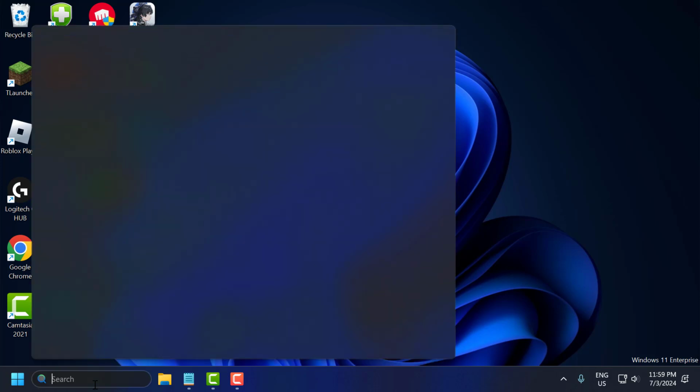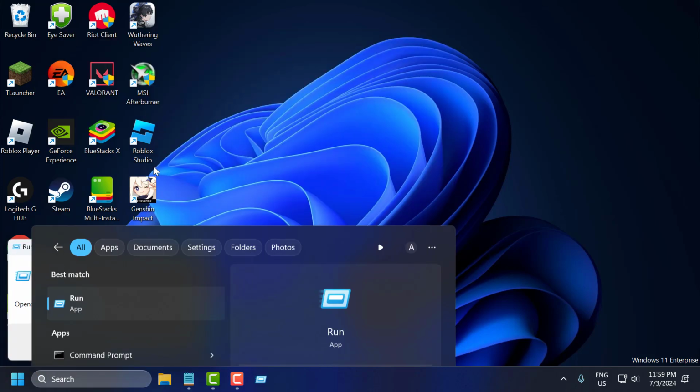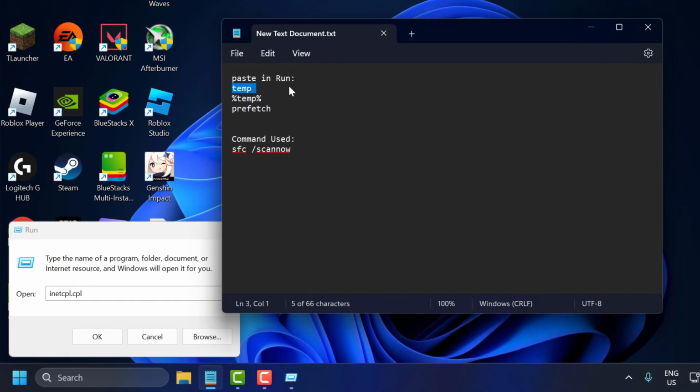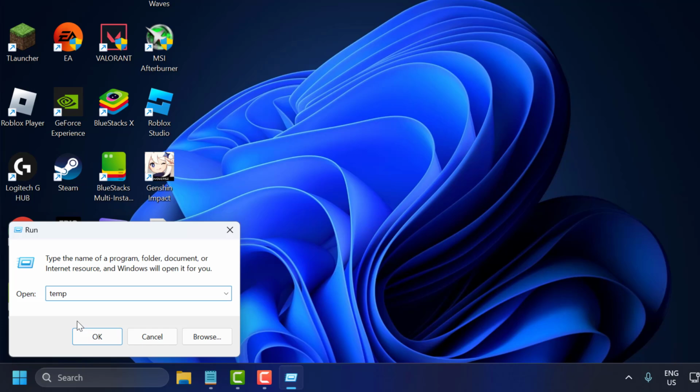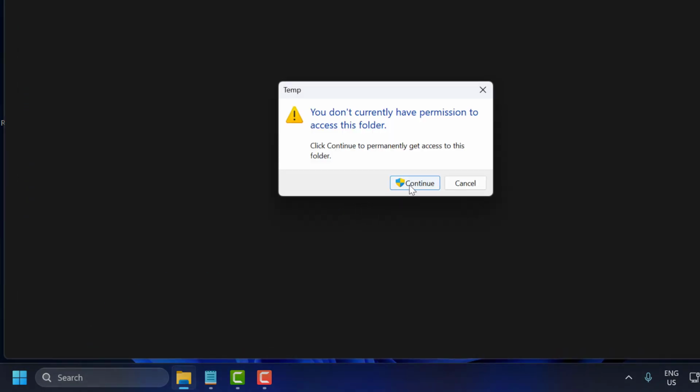First step, you just need to go to search menu and type run. Click on open it. Now you just need to check my video description for this run command used in my video. Just copy and paste it and click on OK to open up. Select continue.